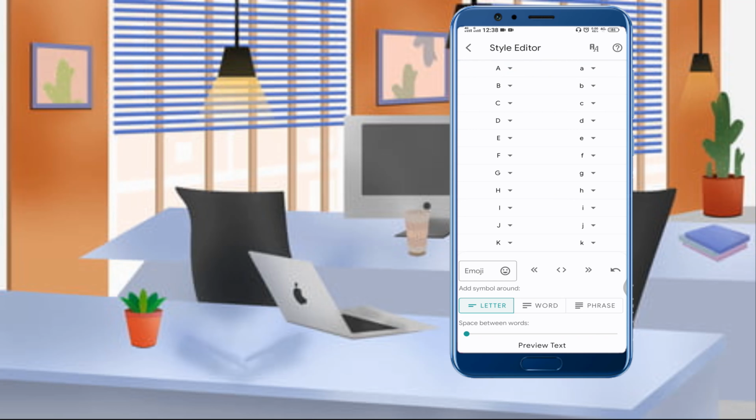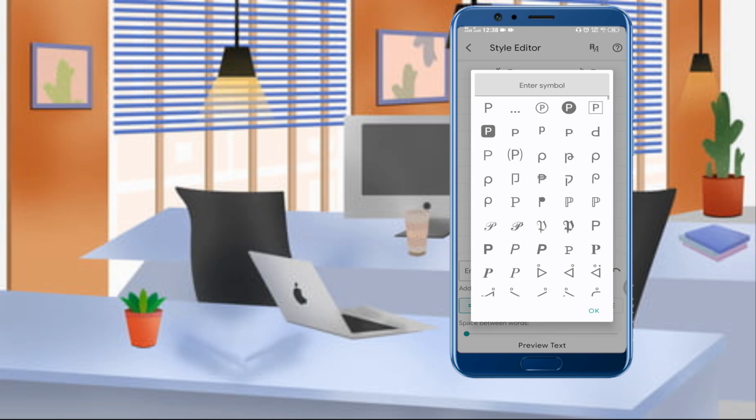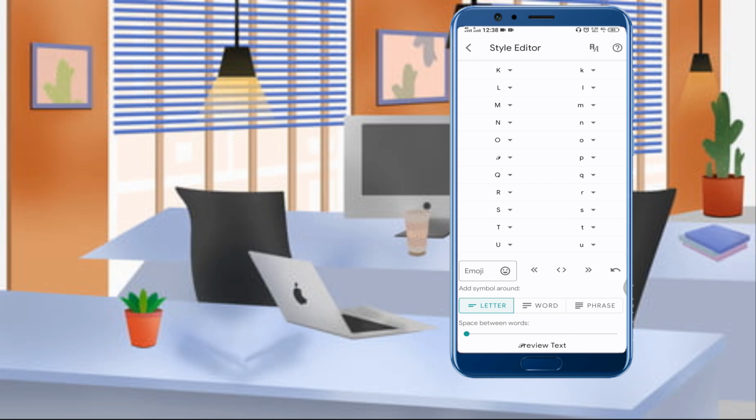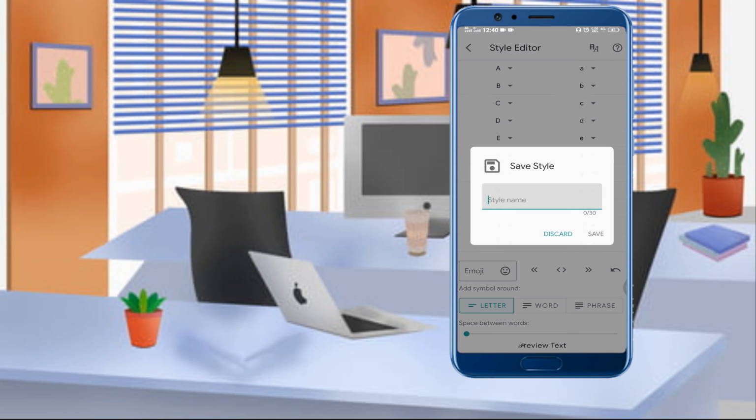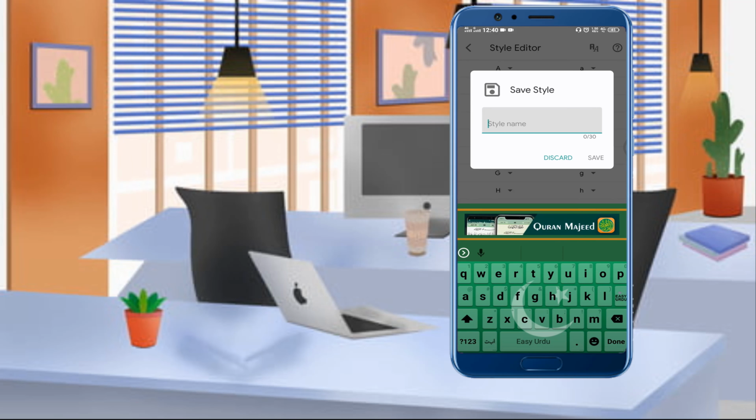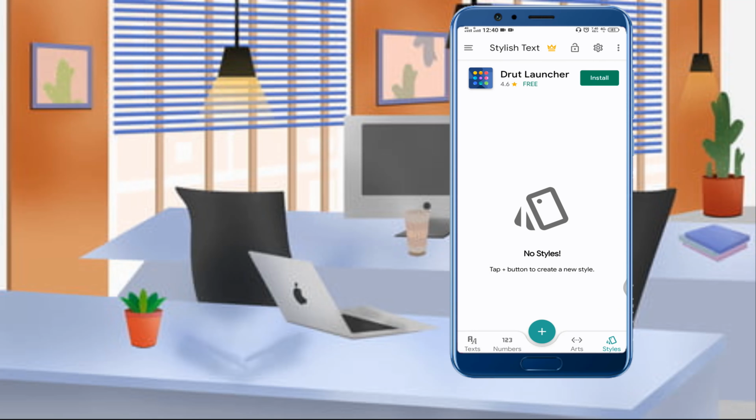So as you can see, from here it's a preview text. So if I change the style of P, you can see that the style of P is changed. So from the style editor you can just change the style of the alphabet or text as you wish. Then you can just save your style for further use in the future.